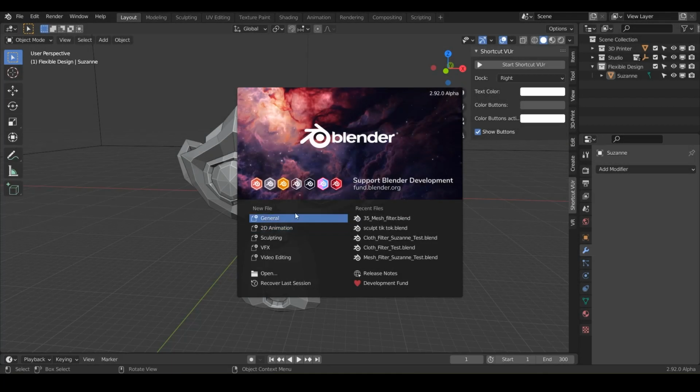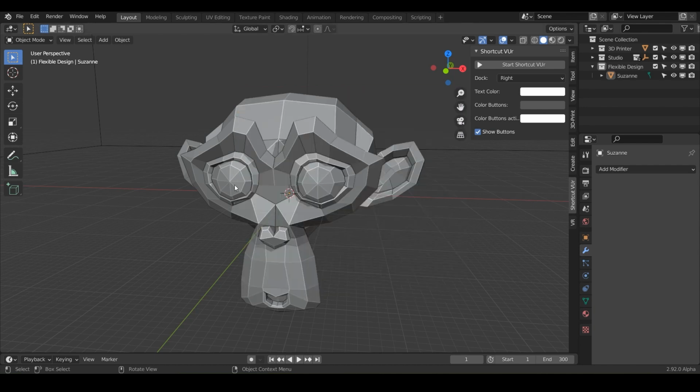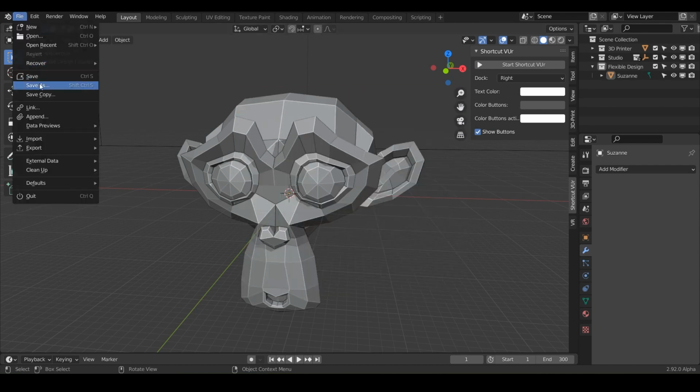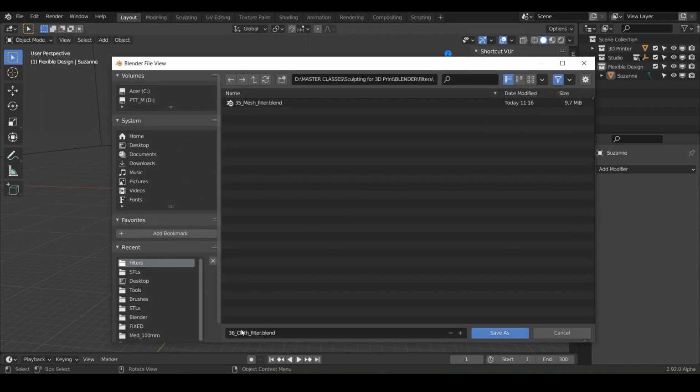Welcome back. And today we are doing the cloth filter, which is very cool. Let's go ahead and open up your Blenders and do new file general. And let's go ahead and save it. Save as. We'll just call this cloth filter.